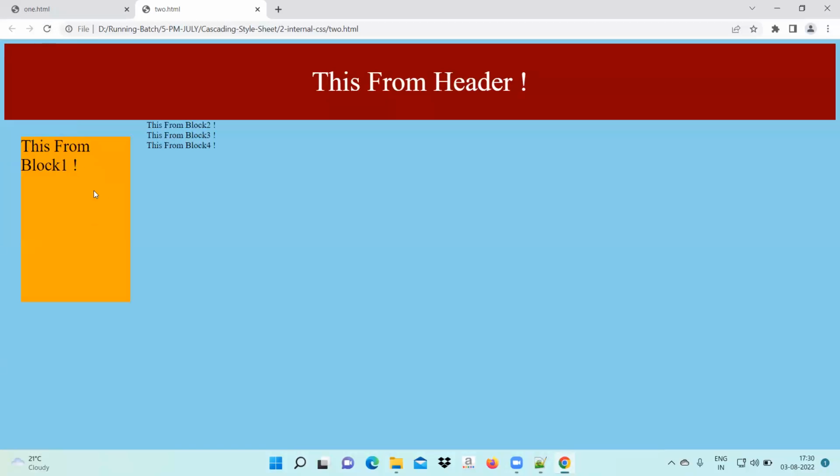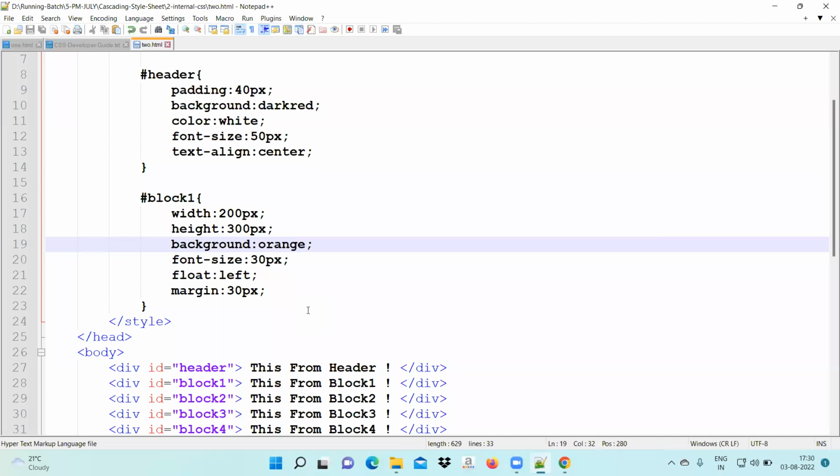See, it happened only for one division. The remaining 3 divisions are just like that. It has no impact. So what to do for that? Come down again. Check now. Block 1 is working. Block 1 should work.